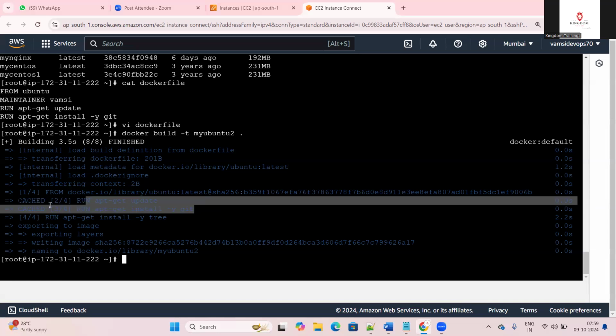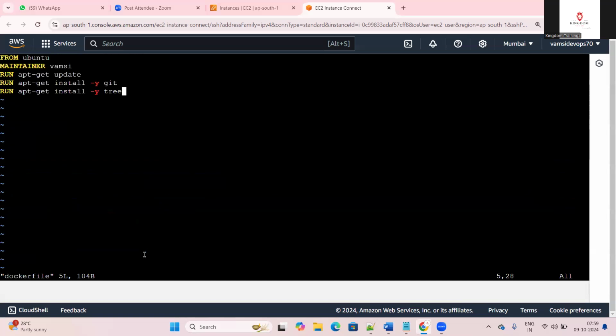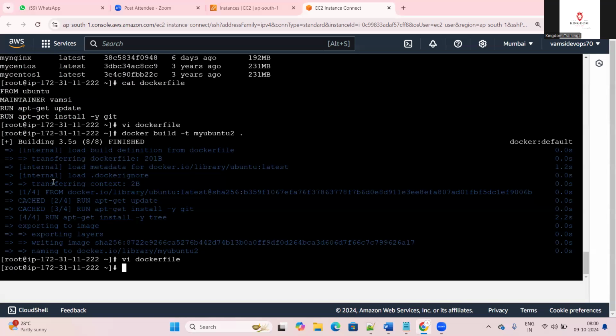And even if you have any doubts, let's see. Again, I am editing the Docker file. I'm going to add one more line, a different thing. Not the tree package, I would like to install a Maven package. Escape, Shift:wq, saving it. I would like to build this with a new image called my Ubuntu 3. docker build, providing the image name as my Ubuntu 3, and the dot symbol represents that my Docker file is at the current location.